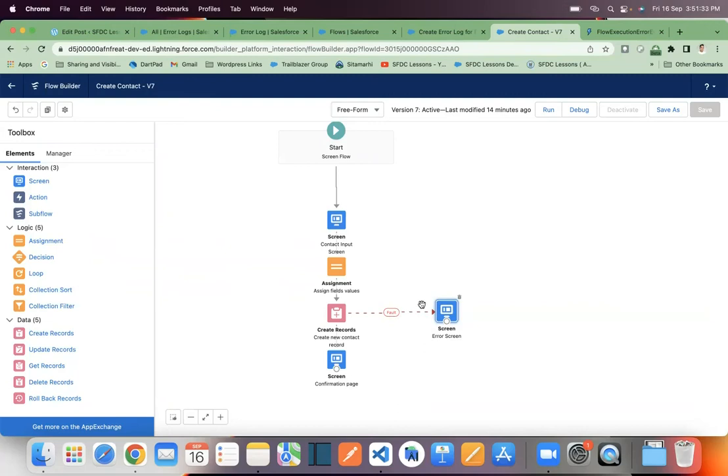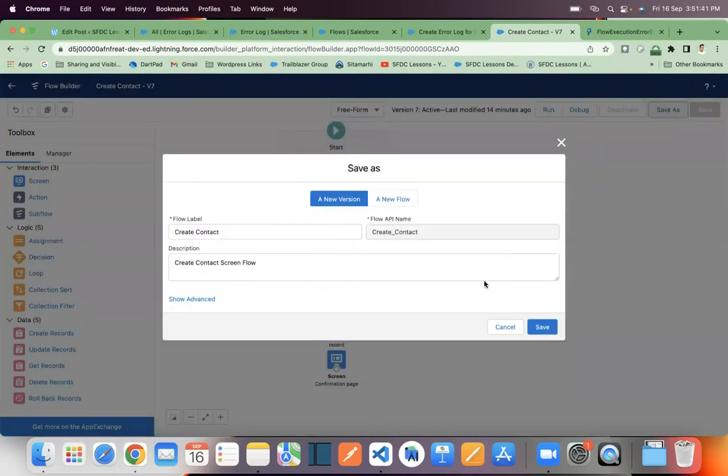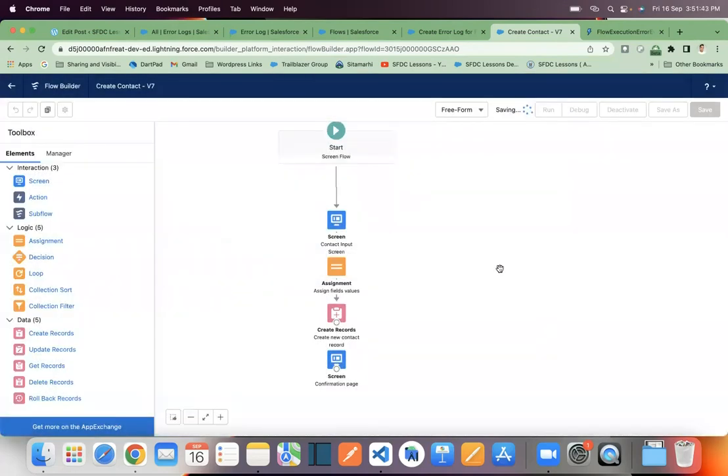So now let's remove this screen flow element from here, and then we'll create another flow to create a record in the custom object. When a platform event is fired, either we can create a flow or we can create a trigger on that event, and then we can insert the records.